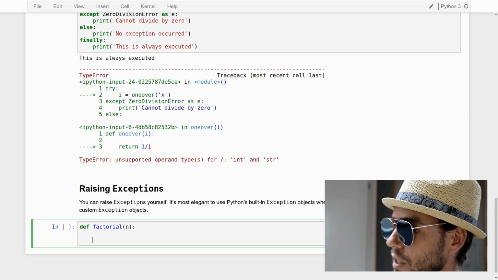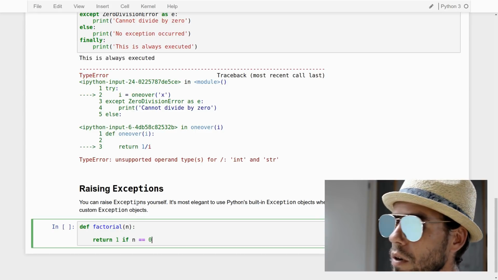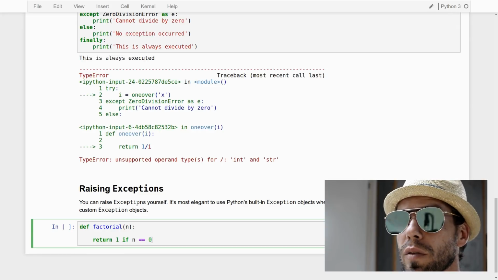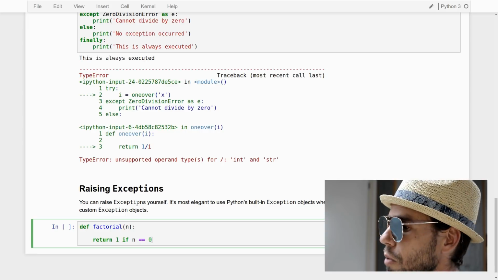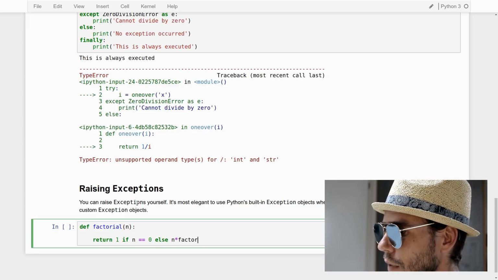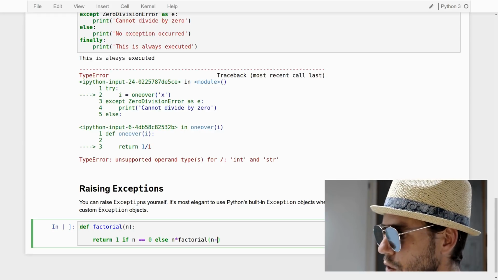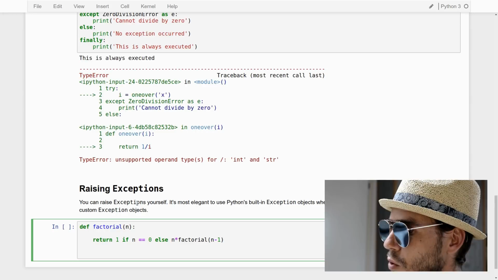And we can implement this as follows. It's very simple. We say return 1 if n equals 0, because the factorial of 0 is defined as being 1. That's just the consensus. There's not really any logic behind it. Else, we say n times factorial n minus 1. So we have a nice recursive implementation of our factorial function.